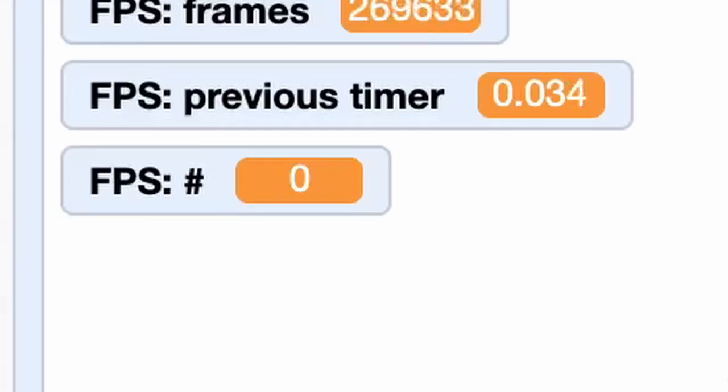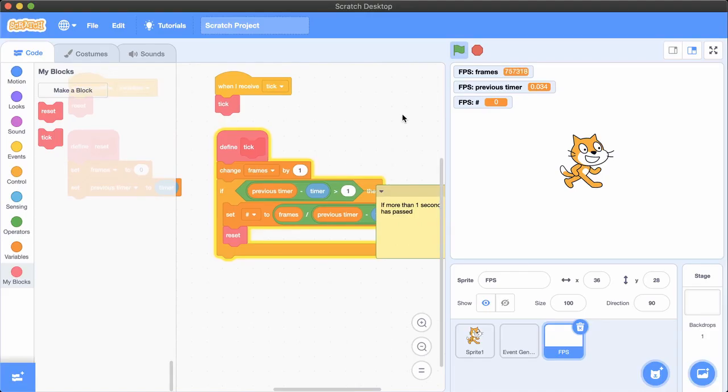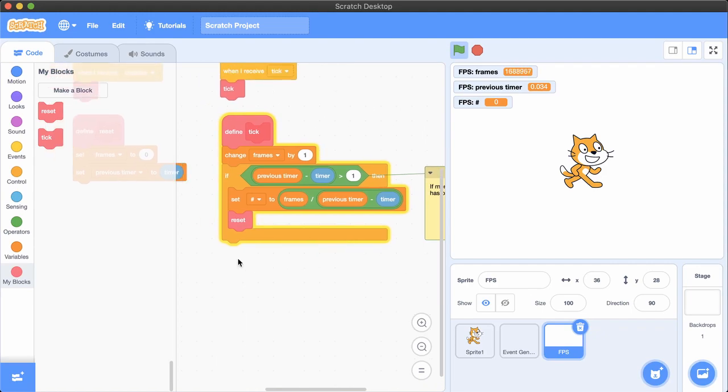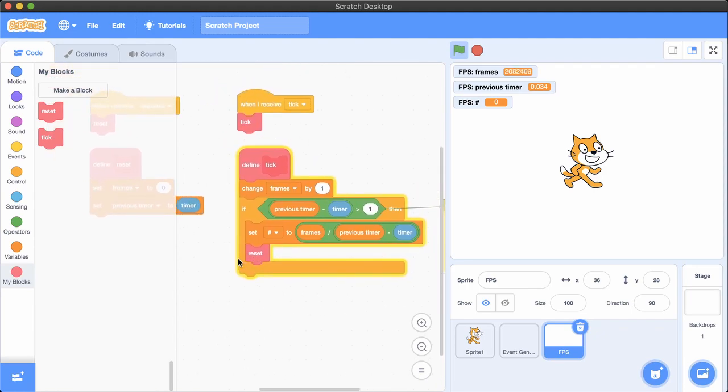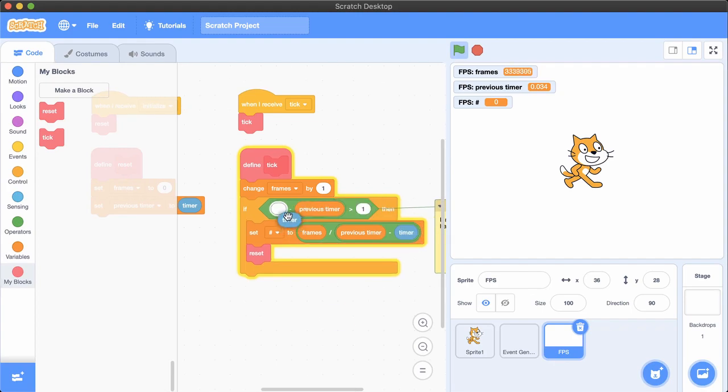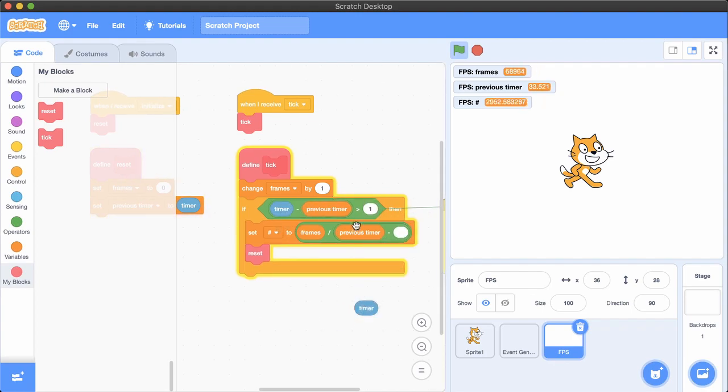Why isn't the hash variable updating here? Why is it still 0? I'll pause here for a few seconds, see if you can figure out what the problem is. Timer is increasing, so previous timer minus timer was always negative. You can switch it to say timer minus previous timer.